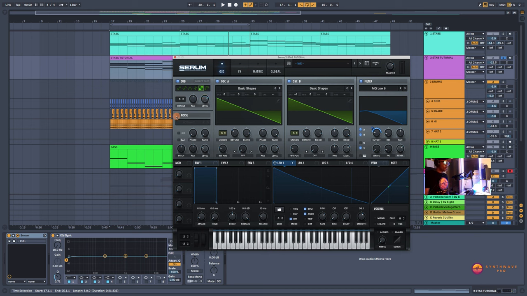The next thing we should do is probably add a little bit of noise. Not too much, but just to get that into this sound. So let's go ahead and engage our noise generator. This noise generator is a little different than the other oscillators. This one we'll be using to color the sound a little.